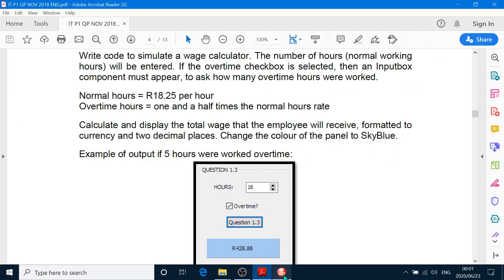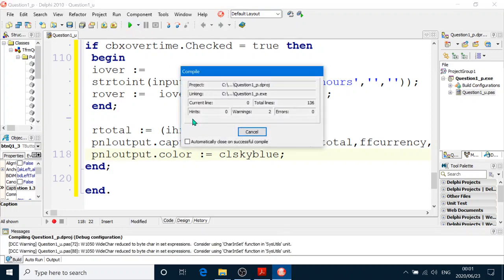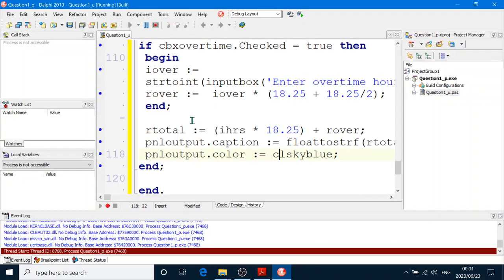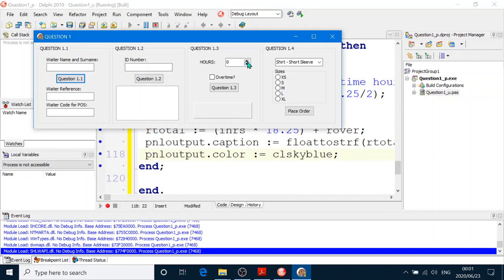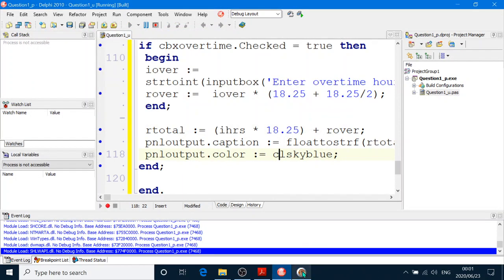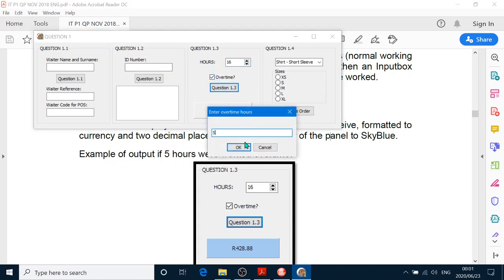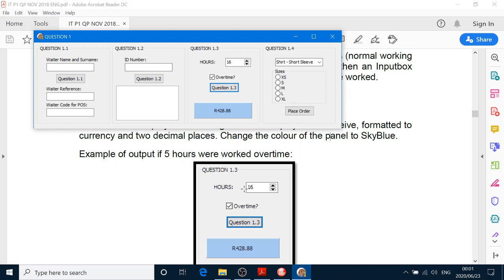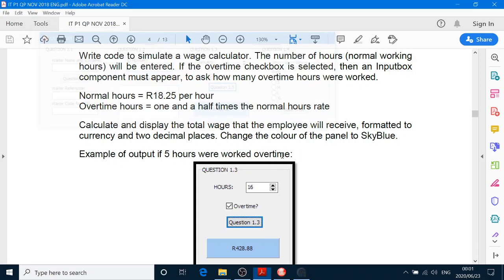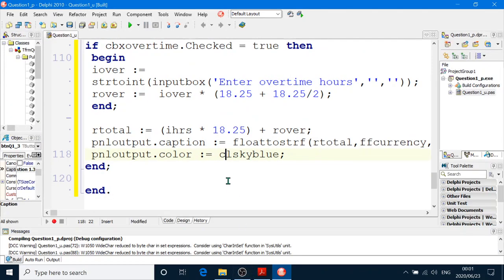If 5 hours are worked overtime. Oh, how many hours do they work? 16 hours. 16 normal hours, and we're going to put in 5 here for overtime, and there it is, 100%. So we'll go to the next one.